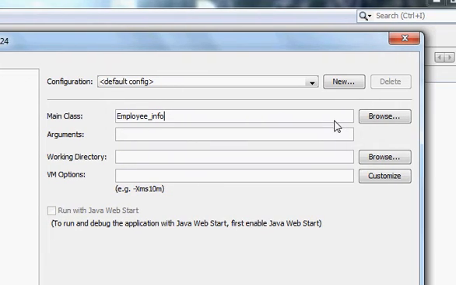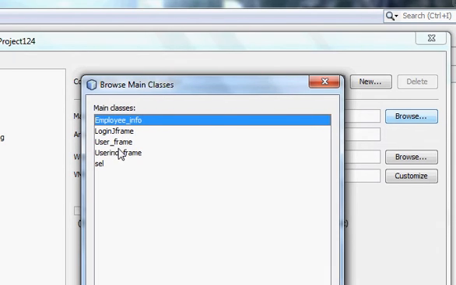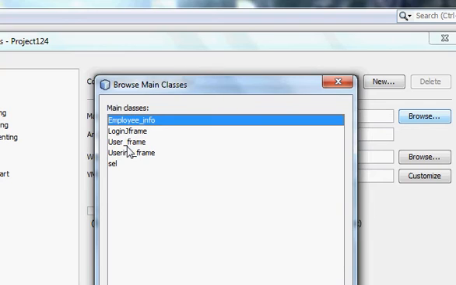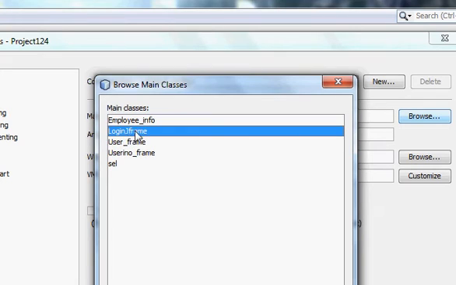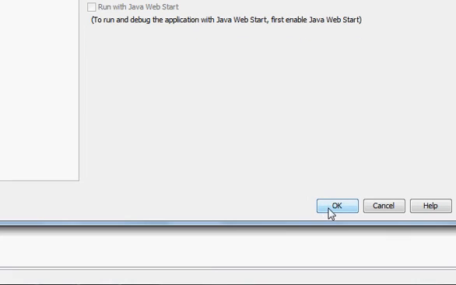So I will go to browse, and here you can see all my JFrames. The list of my JFrames is shown here. So here you select login JFrame or whatever JFrame you want to select as your main file. Whatever file you select will be executed first as your main file. So keep in mind, and then select main file and then press OK.